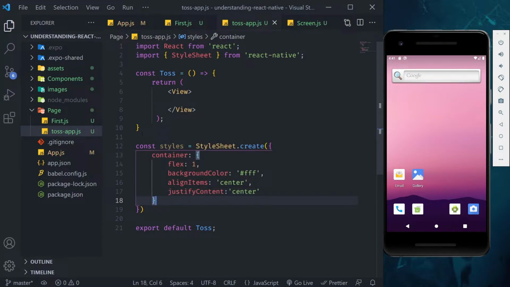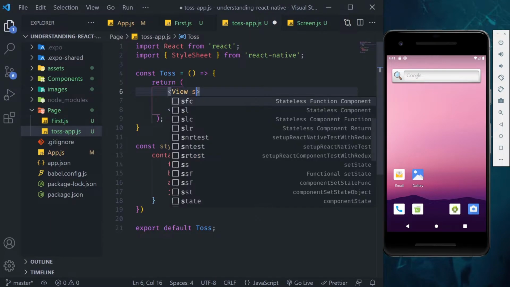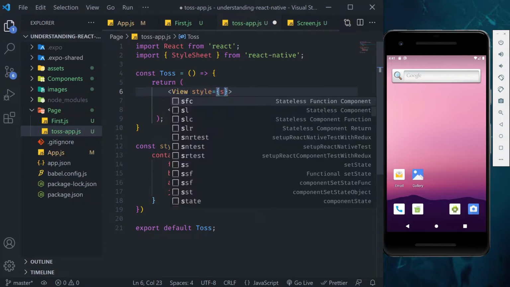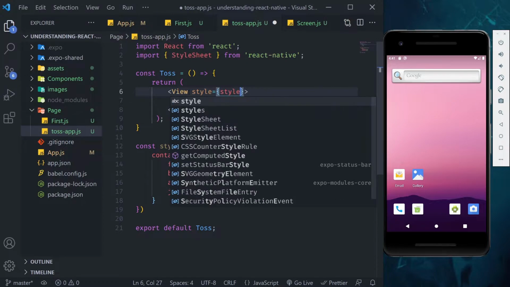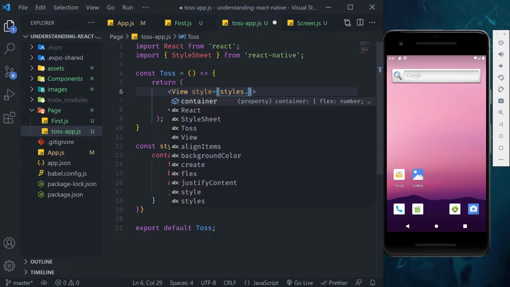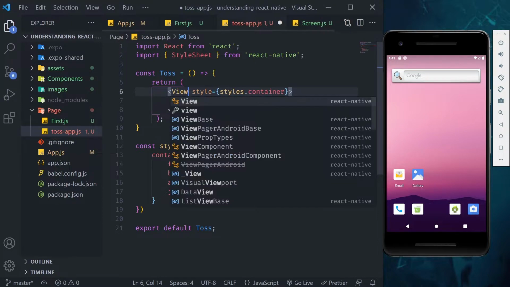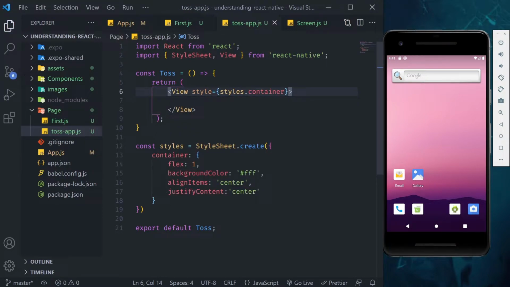Save it. Now let's apply it here. Style is equal to styles.container, and let's import View as well. Okay, save it. Now this app is working. Now we totally understand, but now it's time to work on a button and image.